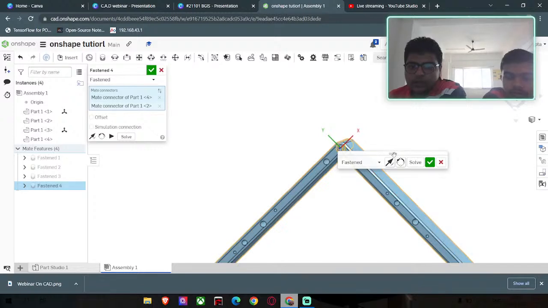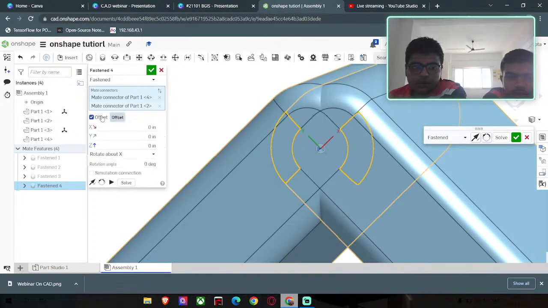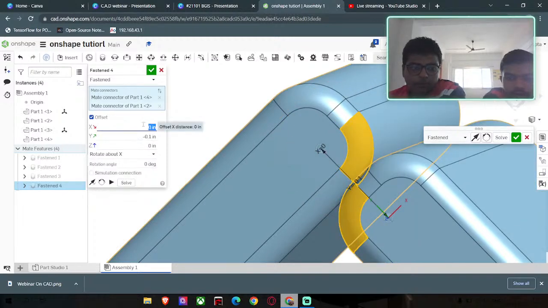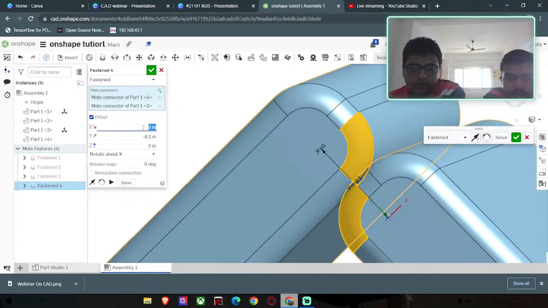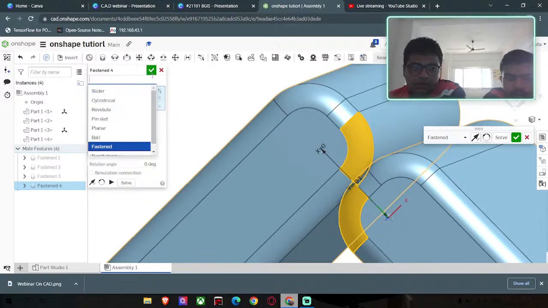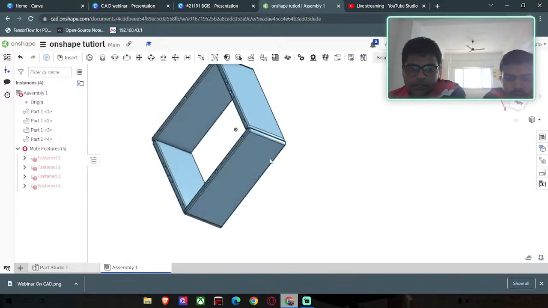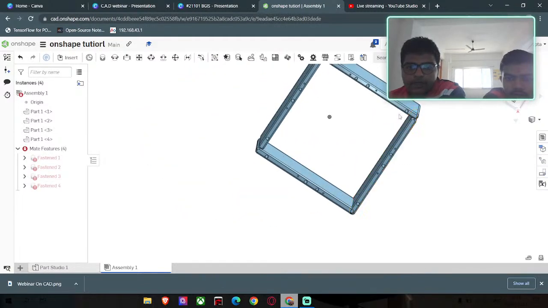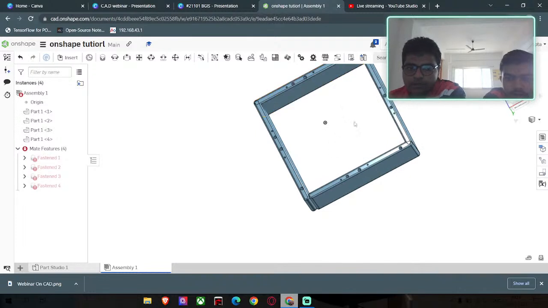Now these two are interacting, meeting each other. So I'm going to unmeet them by going to offset Y distance. Now this is okay. Now my cuboid is here. Now I'm going to add one base to here and open all this.